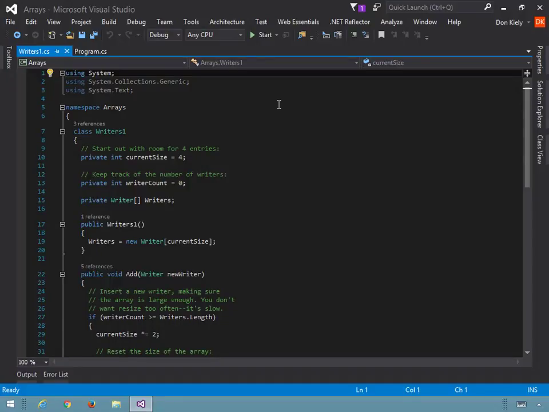As an example, consider this Writers1 class. The class creates a private array containing writer instances. So this works with the writer class. And it lets you add writers to the array by calling the class's add method, which handles resizing the array as necessary.